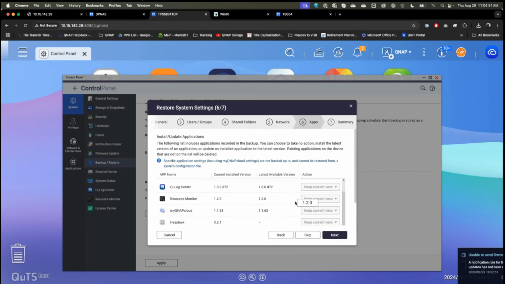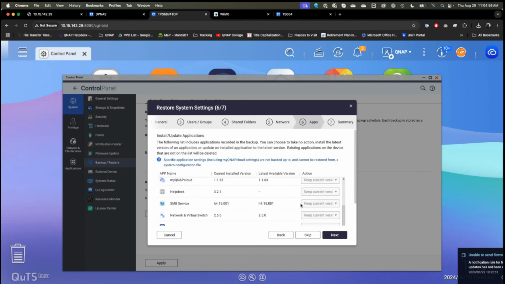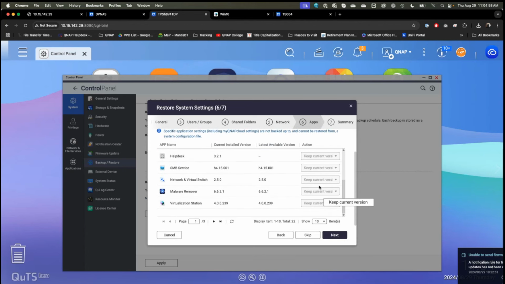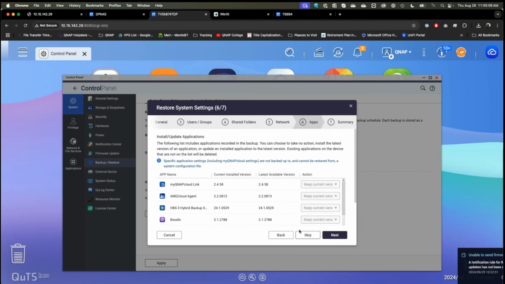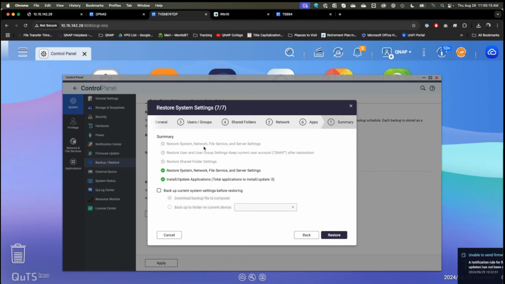And now you can also select which apps you want to restore. If it's an older version, you have the ability to update that app on the device as well. And if you already have the application, we'll just say keep the current version. We don't want to restore this, anything like that, and just click next. And now you have the summary. It will show you what you want to restore, and you click on restore, and we'll start restoring what you select. So that's a new important feature that we have introduced.